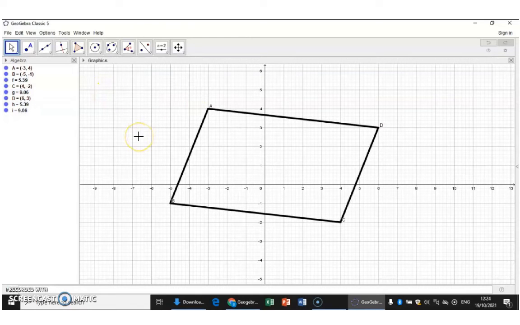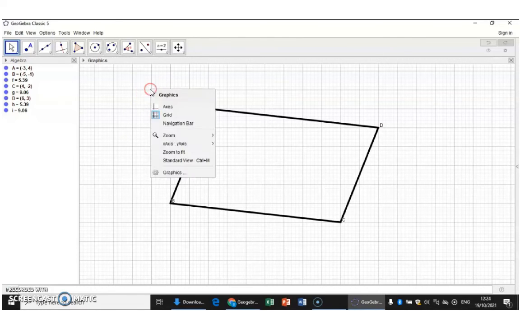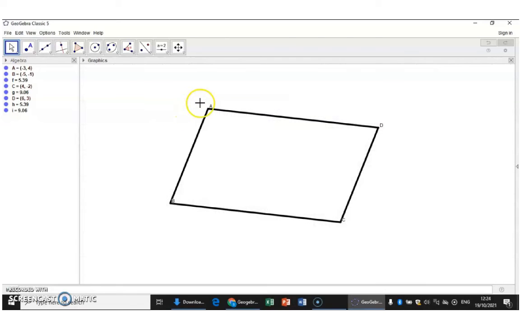Last thing I'm going to change is I'm going to get rid of the axis and the grid. So once I've deselected, I right click and then click on the axis, right click again and click on the grid. Now I can move the coordinates or the names of the coordinates so that they are a bit more clear and not in the picture.